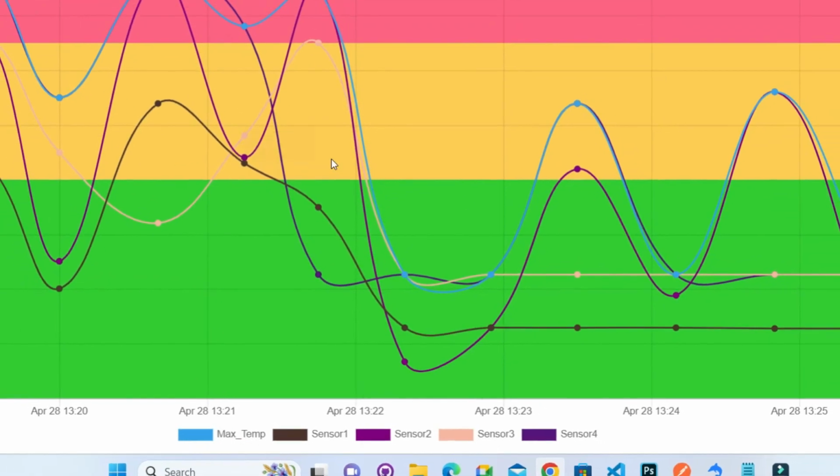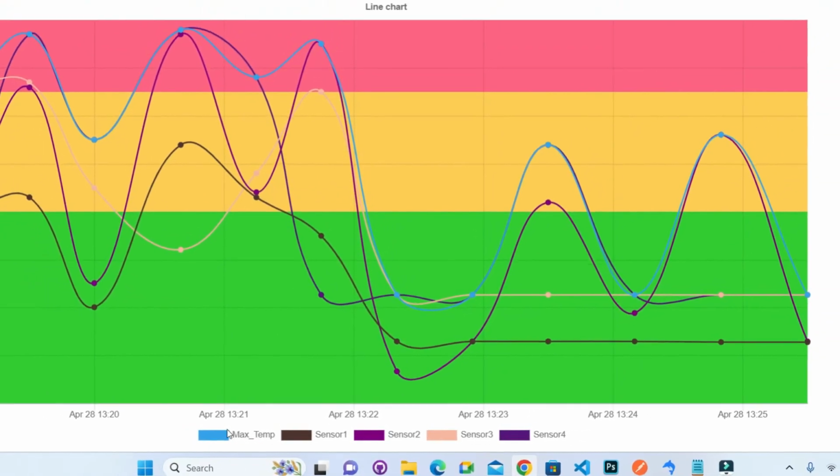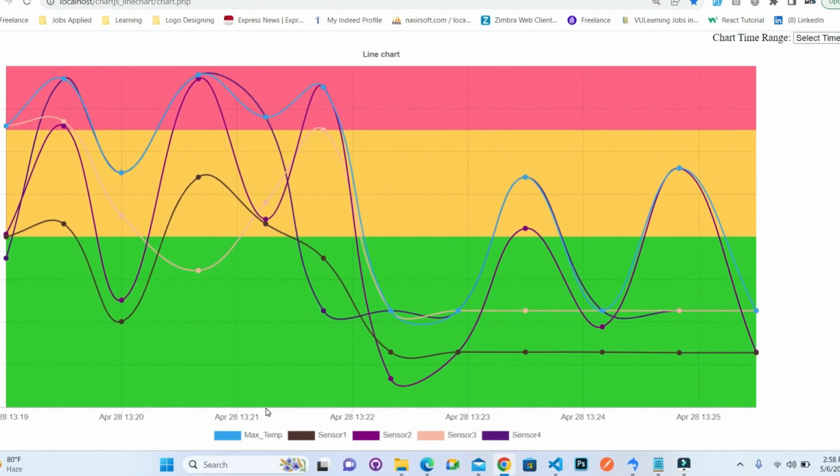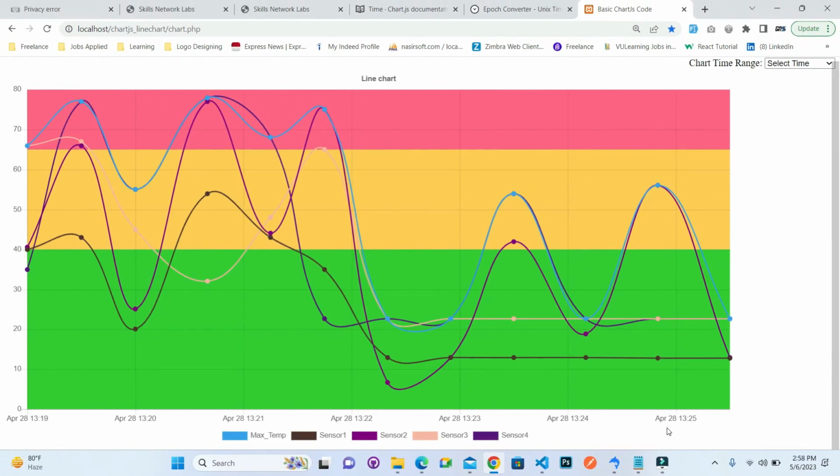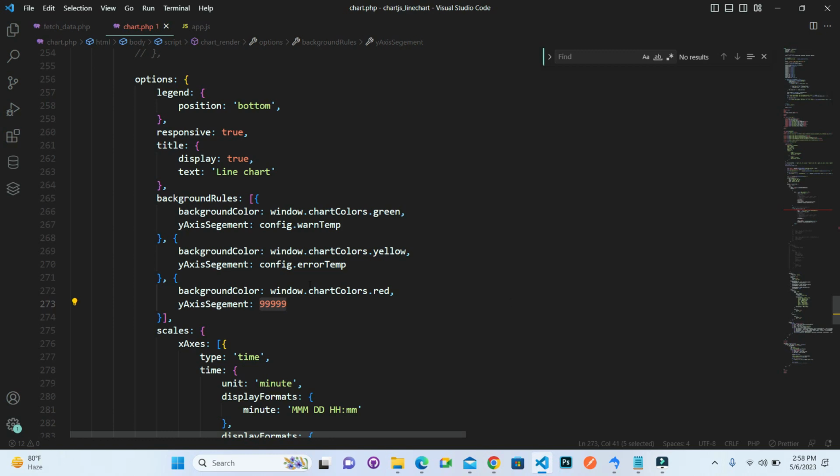Okay, so how can I achieve this? This is our today's topic agenda. So this is very simple. I will show it to you: how you can activate only one legend and hide all the other legends.